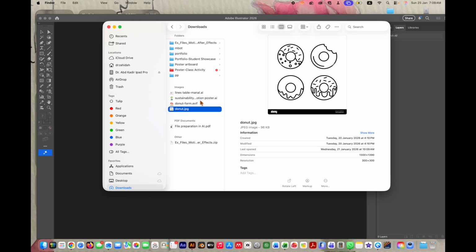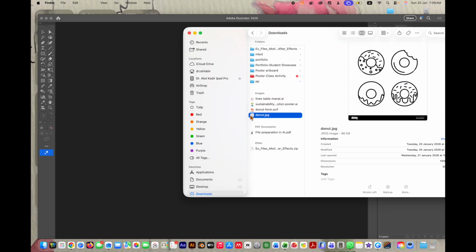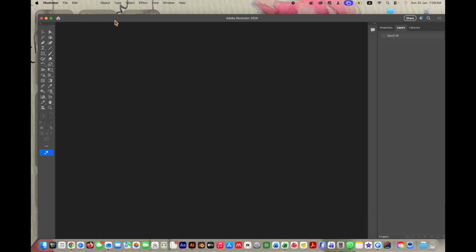Today I'm going to show you how to create shapes and form in Illustrator. We're going to start with the donut JPEG. You can download this in topic 2. Once you download it and open your Illustrator, you will see this interface. Just open up your Finder, and what you can do first is set up the size.